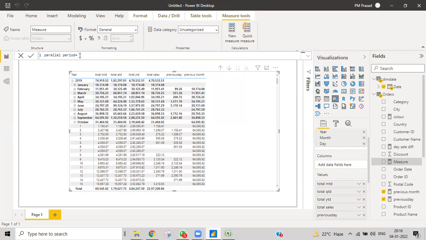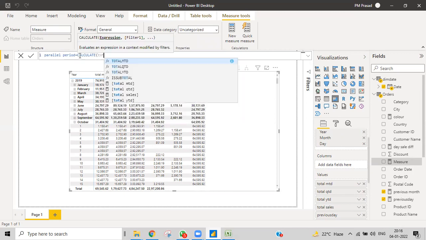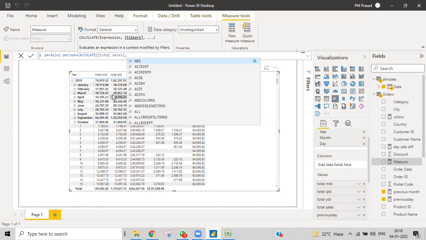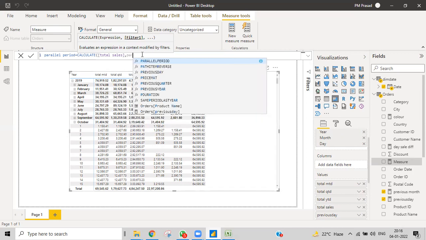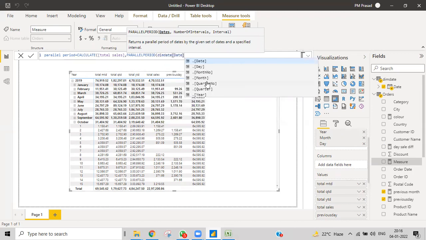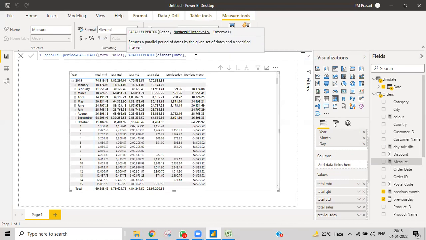We'll write the CALCULATE function and the expression total sales. I want to calculate the total sales over here. And afterwards the filter that I want to give is PARALLEL PERIOD, with dates again. Then the number of intervals, I want to make it 3, and the interval I want to make months.